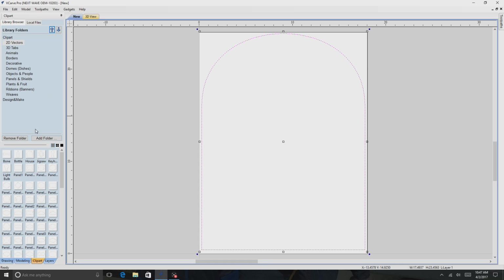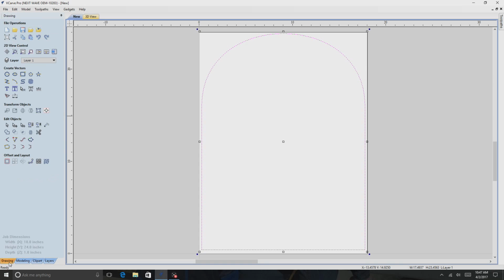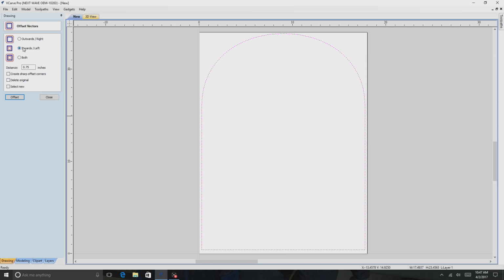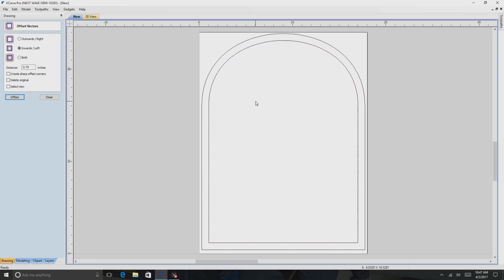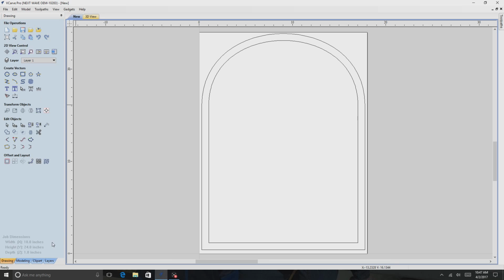Okay. Next, I'm going to come to the drawing tab and go here to offset and layout, and I'm going to put a 3/4 inch border on the inside. All right. Now there's the basic outline of my tombstone. All this in the middle is going to be carved down except for the text. So what I need to do now is fill in the actual substance of the text, and I'm going to do that in this text tab right here.